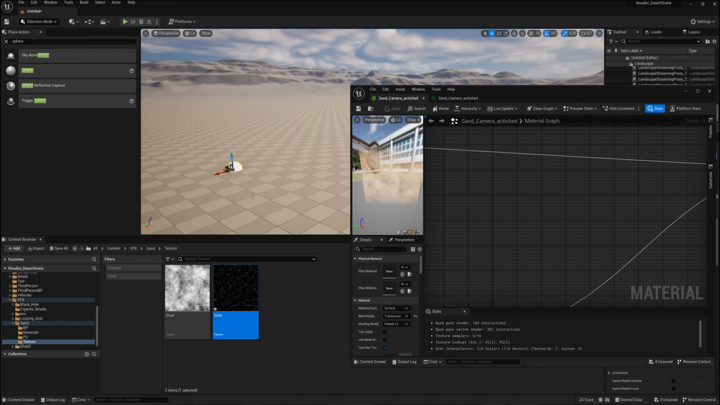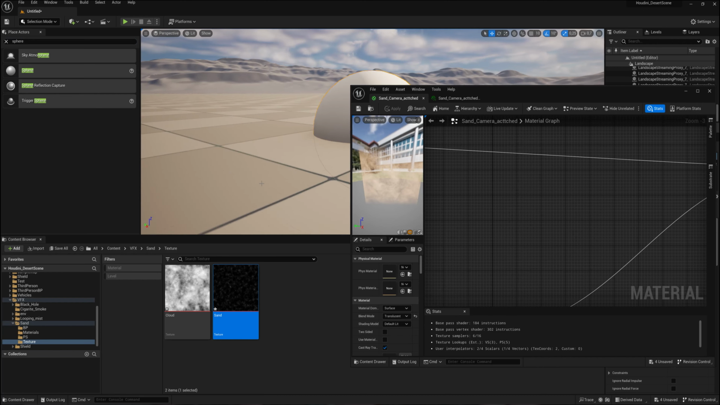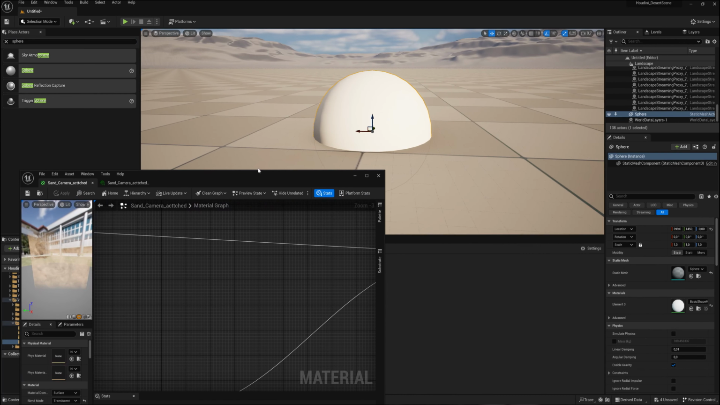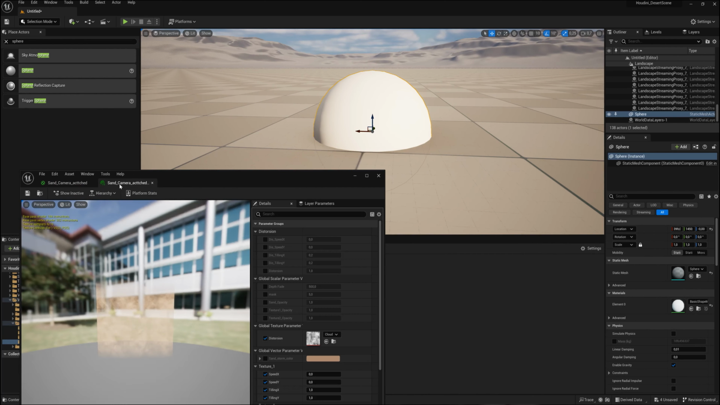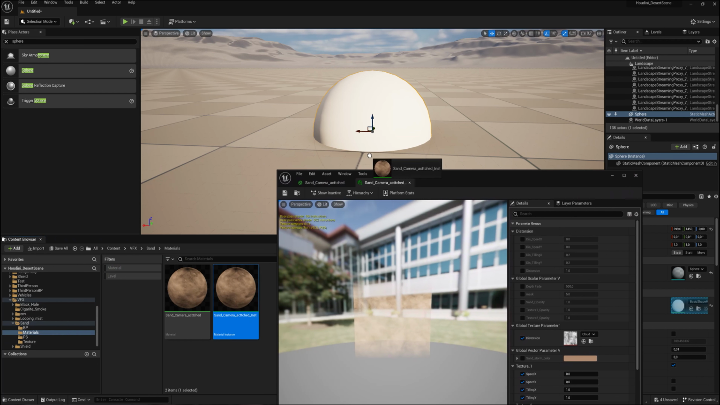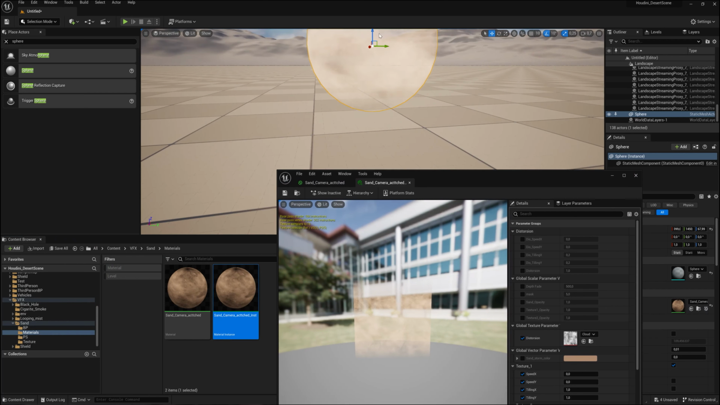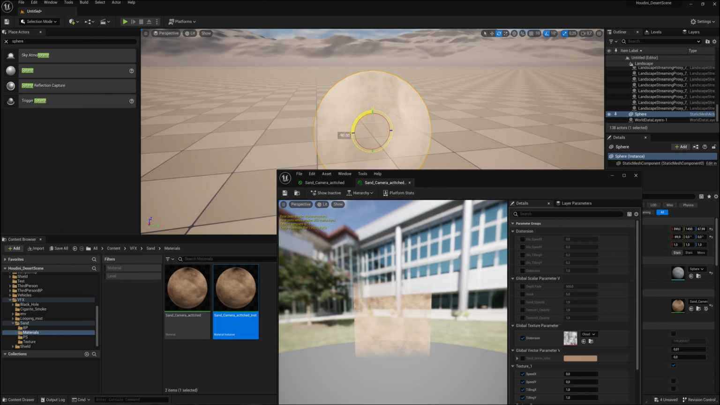So let's say I have this sphere here, and I want to attach this material to it so I can control it when it's in the world. I'm just going to drag and drop, and that's the sphere that I have for this material.